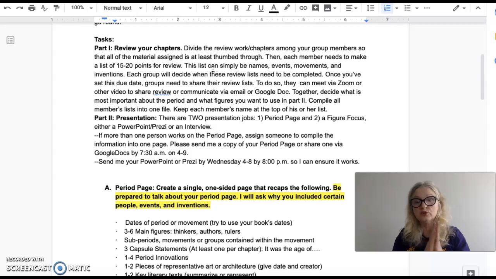I'm not expecting you to do a thorough reading, but skim it, scan it, go through and say, oh yeah, I remember the Monroe Doctrine. Oh yeah, I remember the Faraday machine, or whatever you remember from the chapter you're reviewing. And just make a list of some of those key people, places, moments, events.